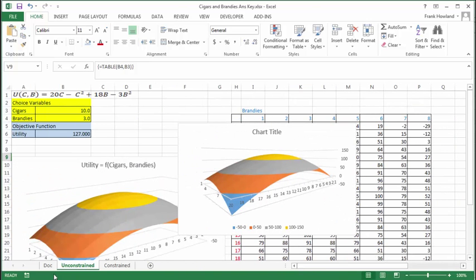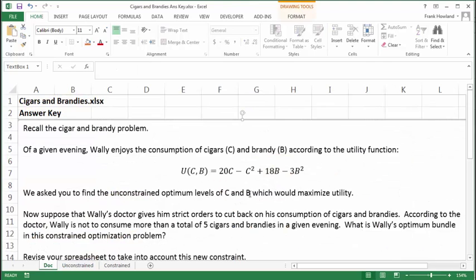Constrained. Well, let's go back to our documentation. Wally's doctor is concerned. There's a persistent cough, and the doctor says to cut back on your consumption of cigars and brandies. Each is equally bad. Just do not consume more than 5 cigars and brandies in a given evening.